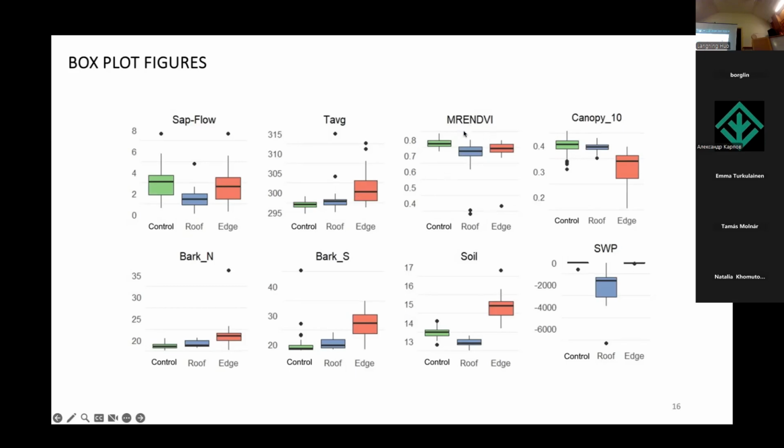Next, spectral index: the lowest value is on the roof, because spruce stands on the roof subplot have drought stress and lower moisture content in the leaves, and all spectral indexes are very sensitive to moisture content in the leaves, in the needles in our case. And the canopy index with a 10 meter buffer. Of course, it's clear that edge has less density than control and roof subplots, because those subplots are in the forest interior and the edge subplot is on the forest edge.